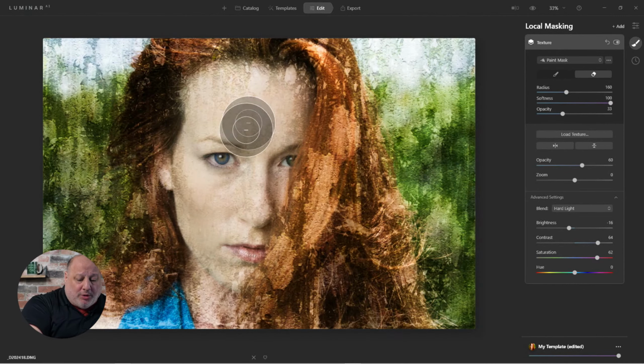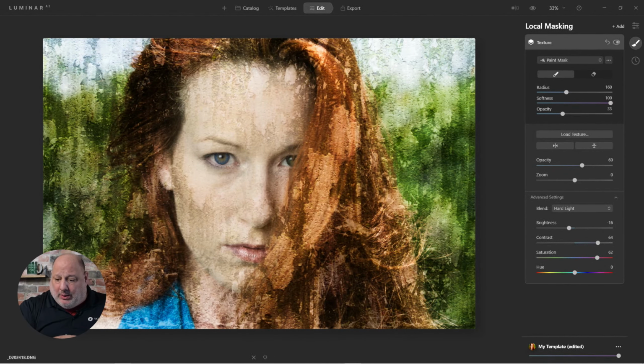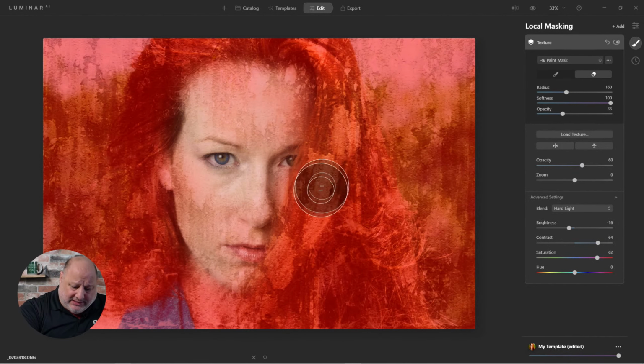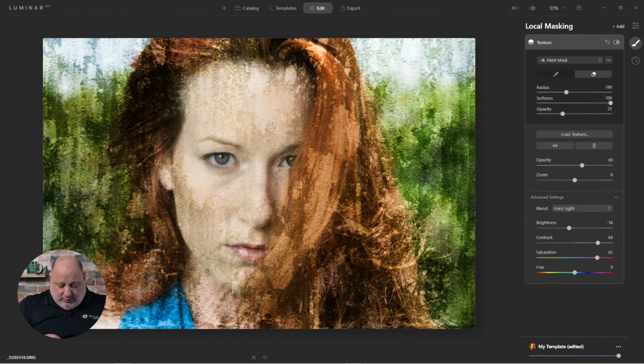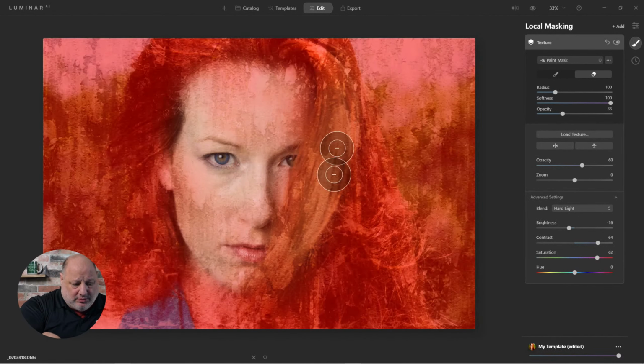Good. If I need to bring more back in, I'll just click the brush tool and then just add a little more texture in. There we go. I want to remove some here, let's say. Or not make it as blotchy. There we go.